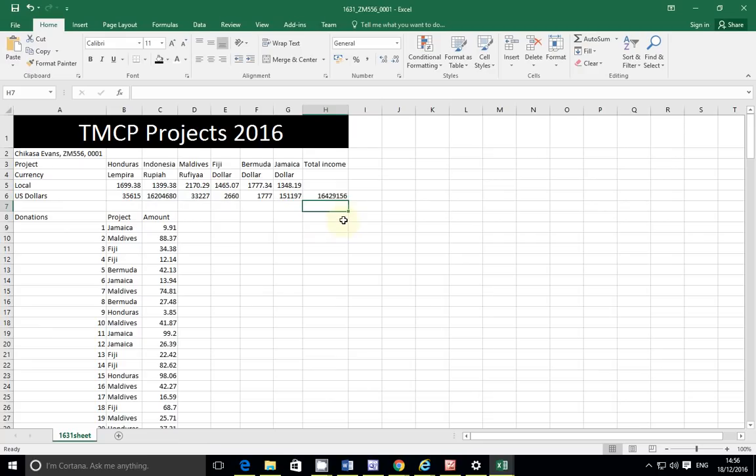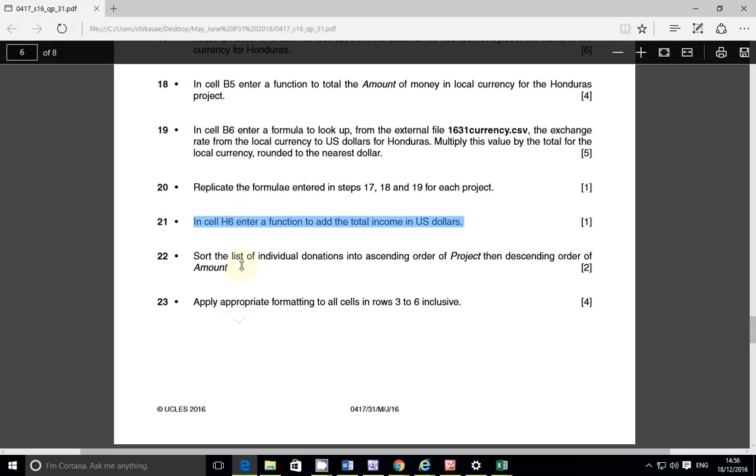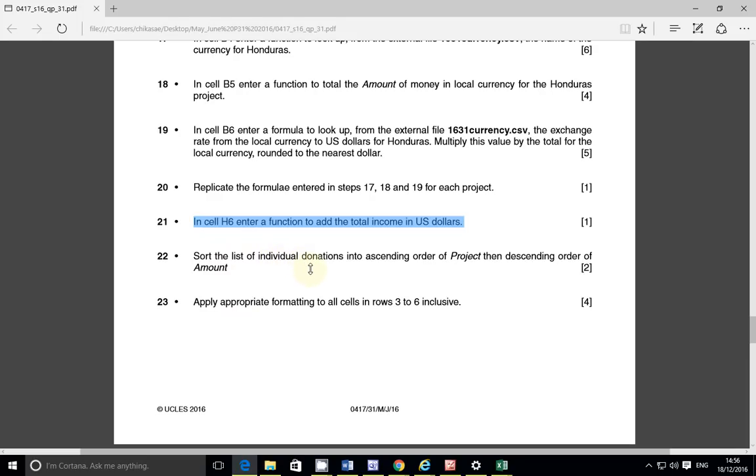Okay, so step 21, sort the list of the individual donations into ascending order. Sort the list of the individual donations into ascending order.